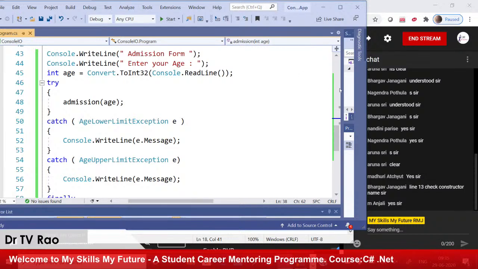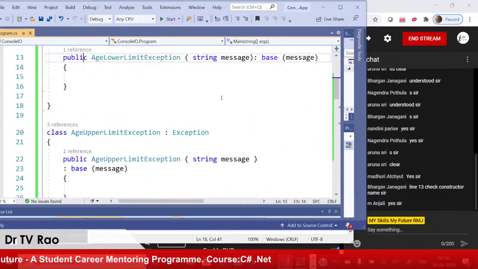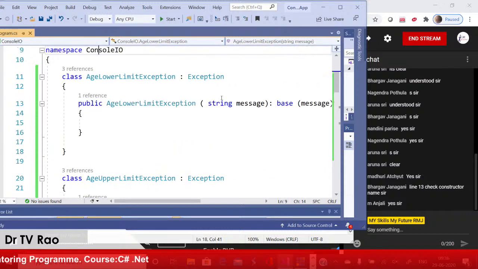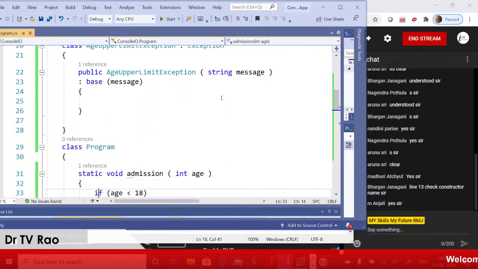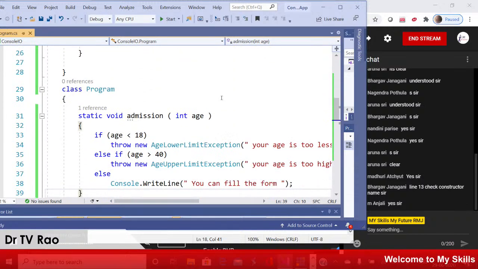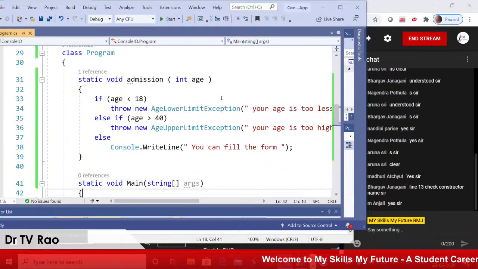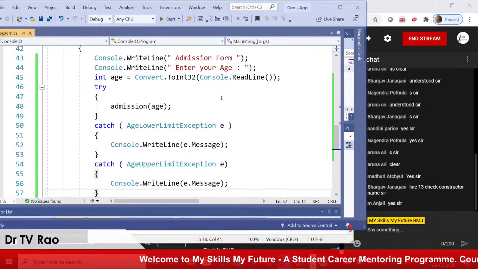Example of multiple exceptions. One class is age lower limit exception, other class is age upper limit exception. So we throw age lower limit when less than 18, we throw age upper limit when greater than 40. Accordingly, exceptions are caught. Is this clear?